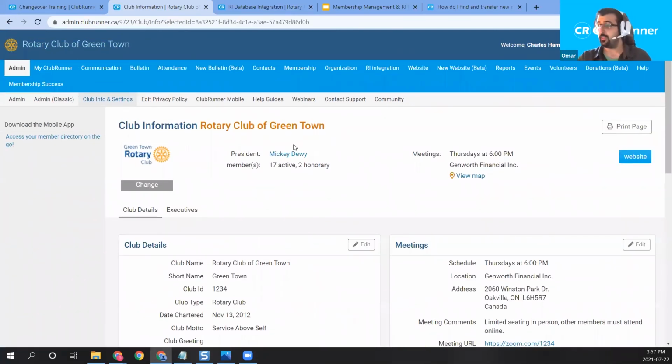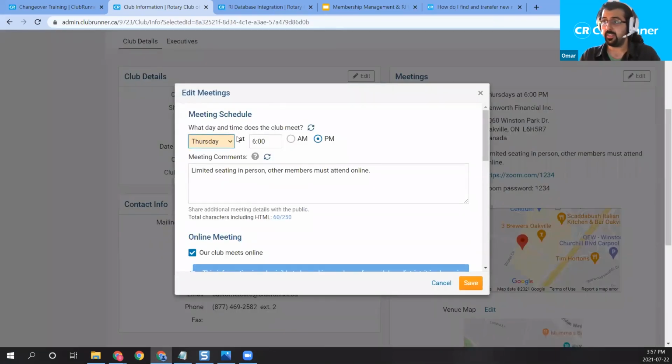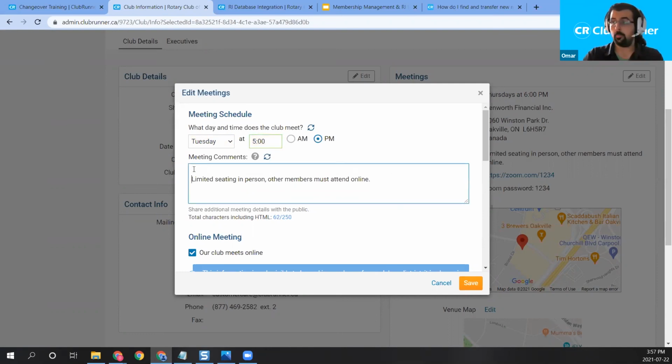So I pulled up the club's info on the right-hand side of the page to enter both a physical meeting address as well as a virtual meeting address. I'm going to click this edit button in the top right of the meeting information. And up here at the top, you can include one meeting time for your club. You can choose, say, Tuesday at 5 p.m. We can just enter that. If you have more meeting times, you can include them in the meeting comments just below it.